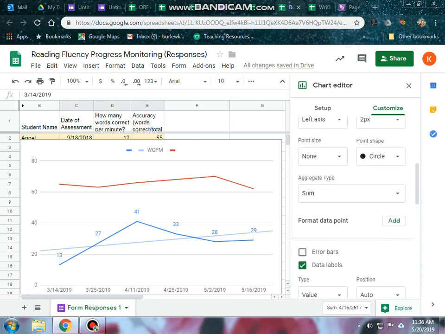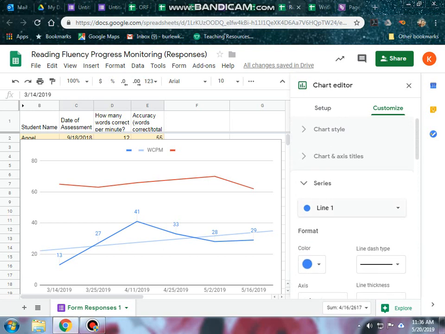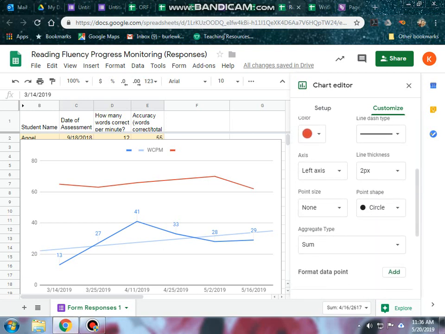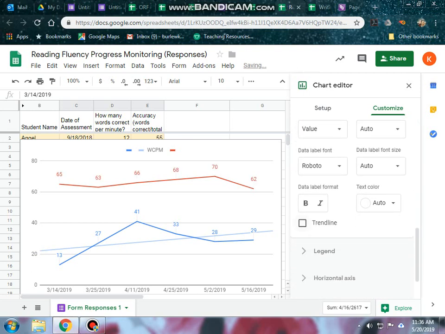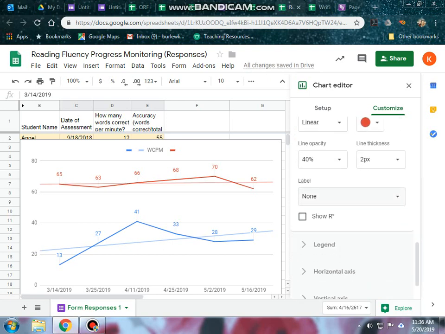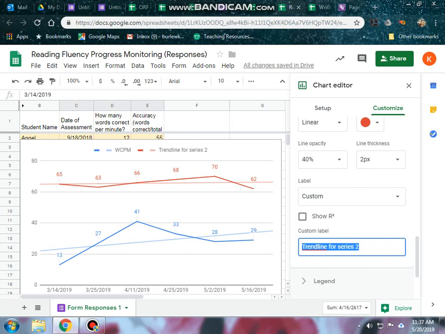And then I'm going to go back up to the top and click on line 2, and I'm going to do the same thing for the line that shows accuracy. So I'm going to click on data labels, scroll down, I'm going to click on trend line, and then label, custom, and this is showing accuracy.